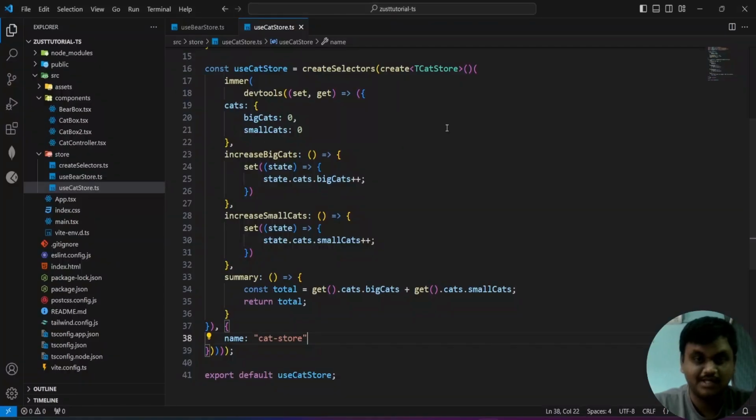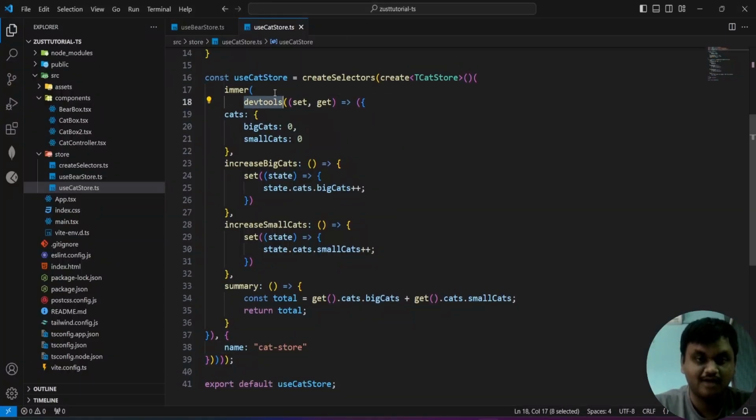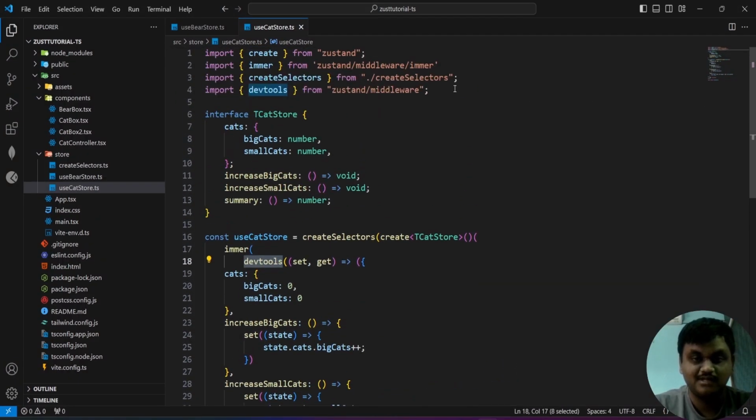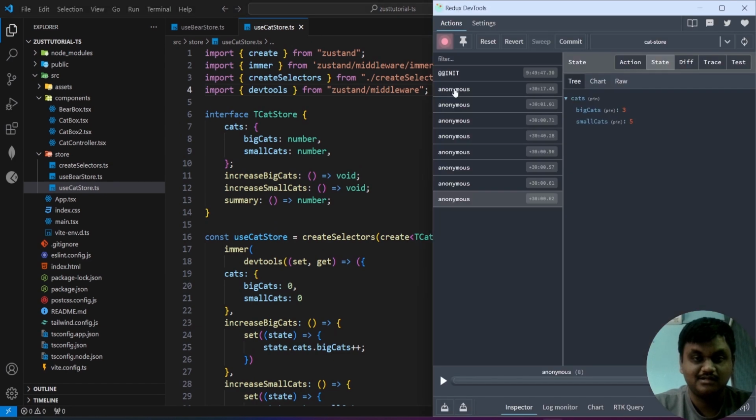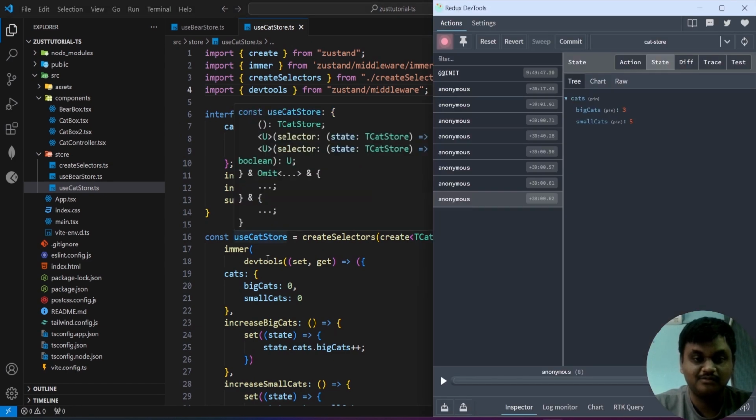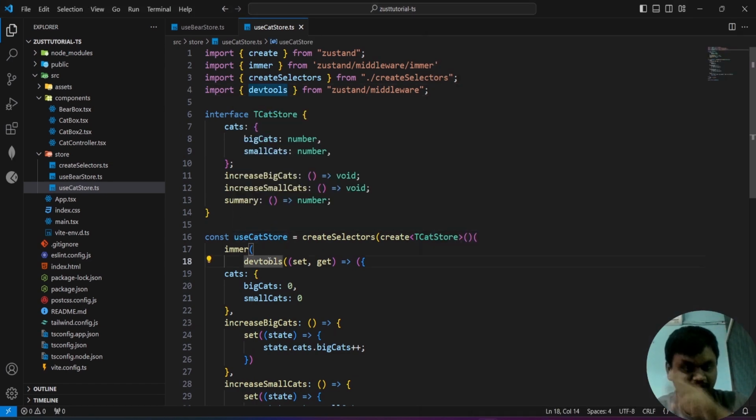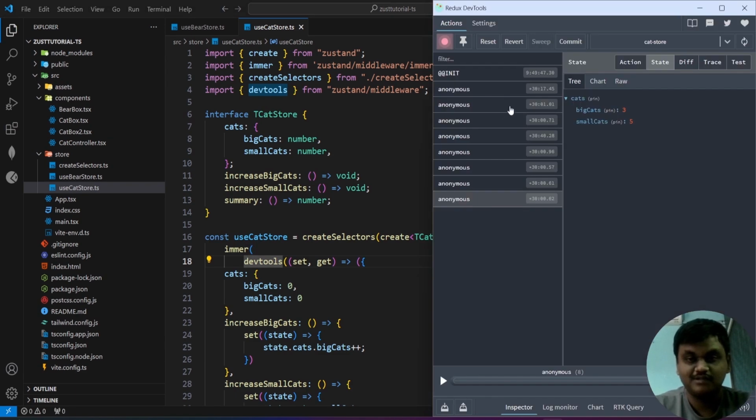I have used the devtools middleware here. You have to use this in Zustand middleware. In Zustand you have to bind this to your store. Only in that case can you view your changes or modifications in the Redux DevTool. But it is default for Redux or Redux toolkit. For that library it is default, and you can view the changes automatically when your application is changing.